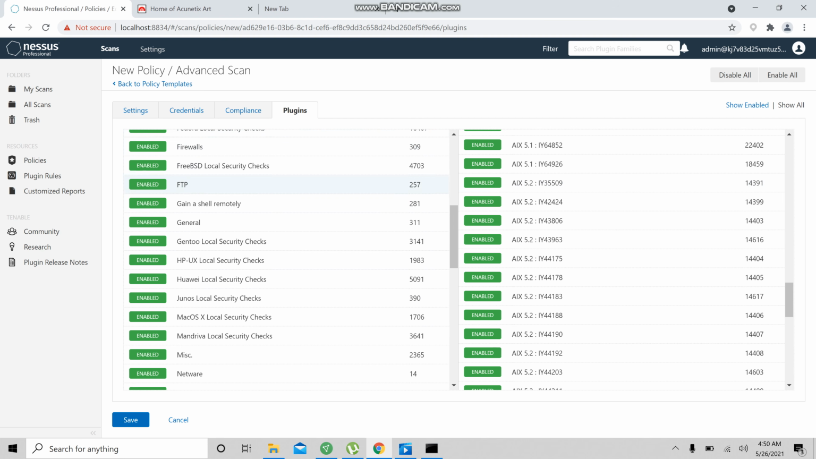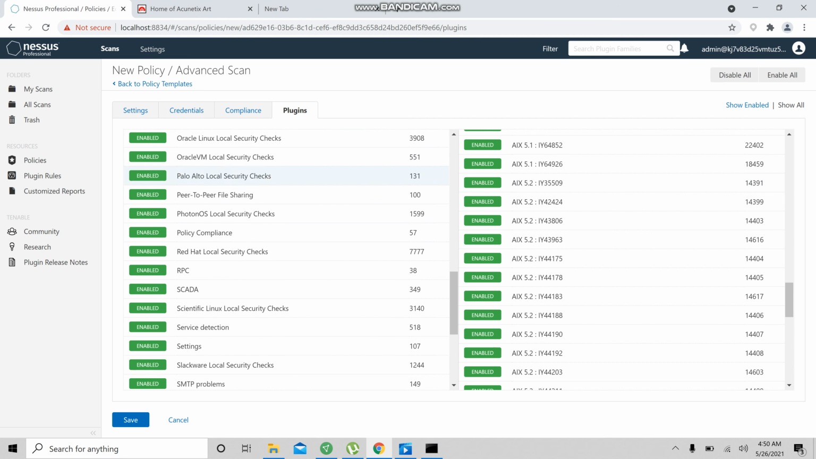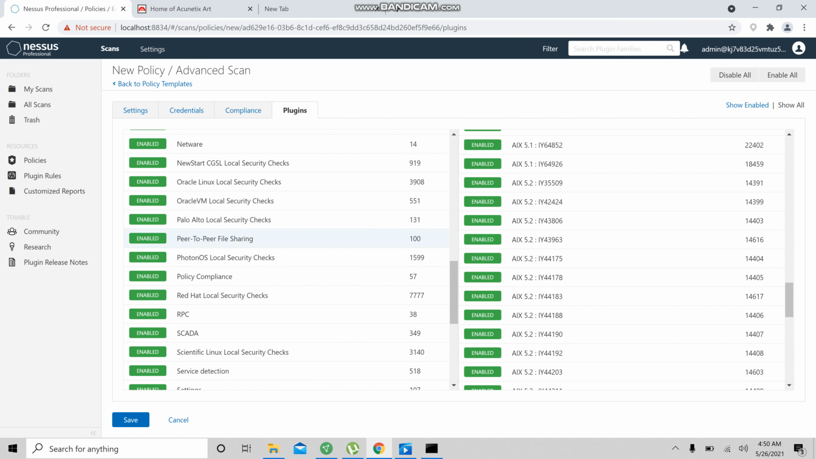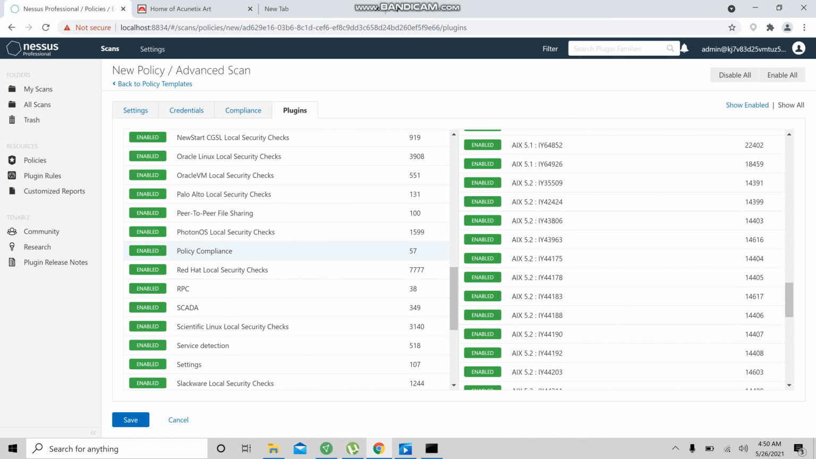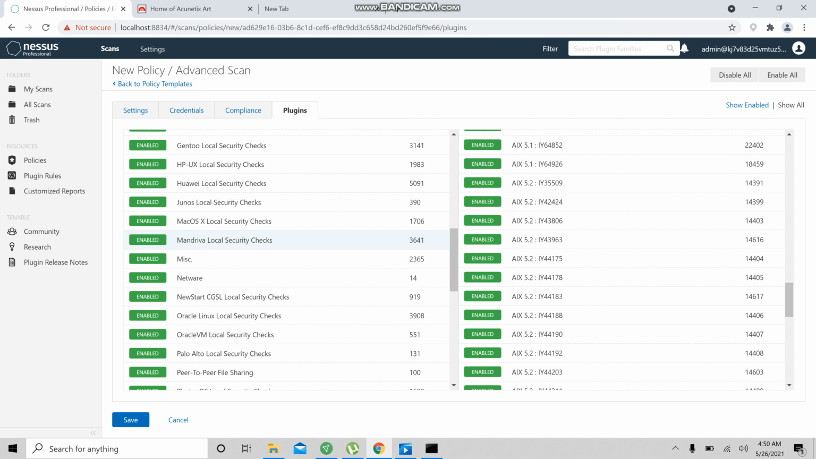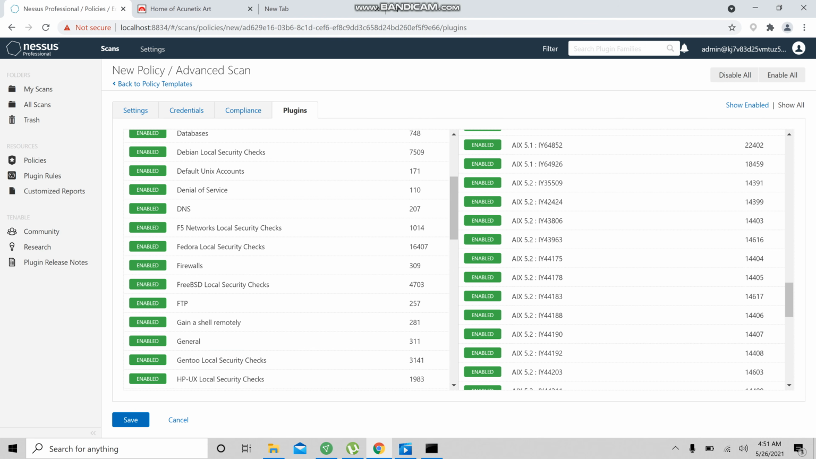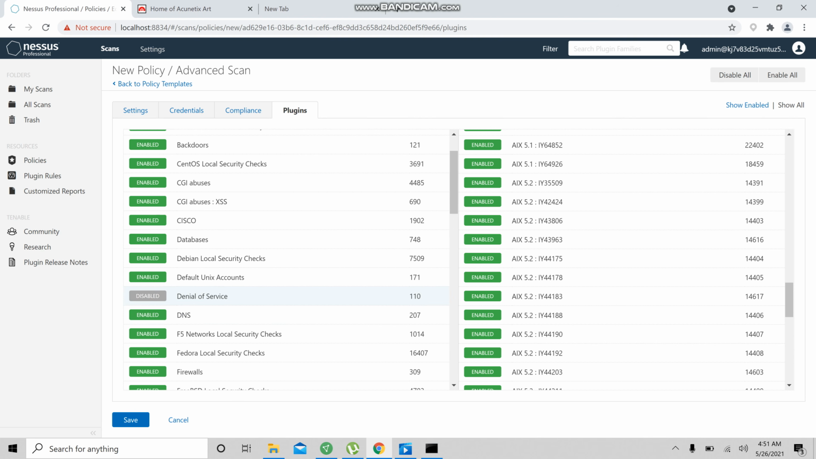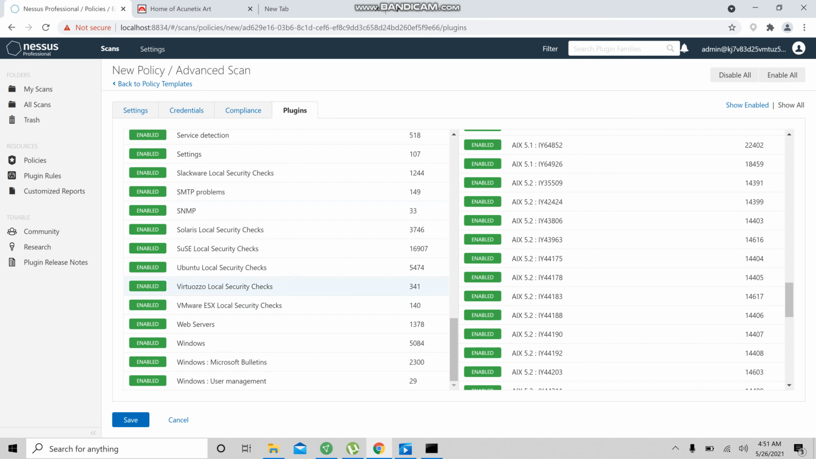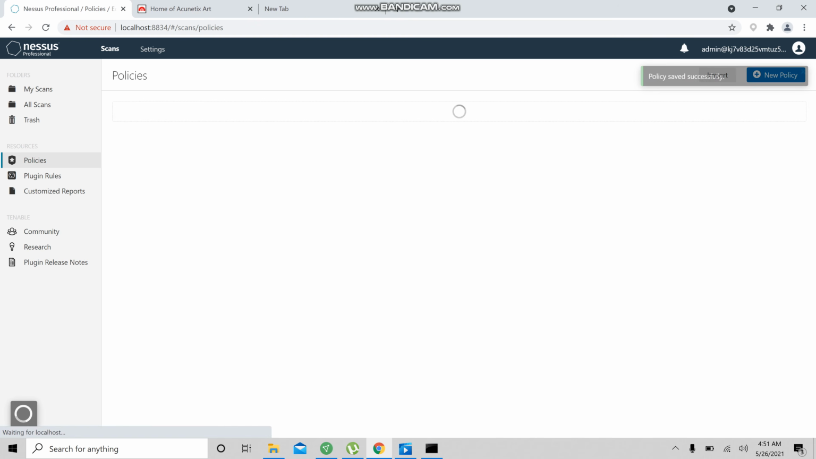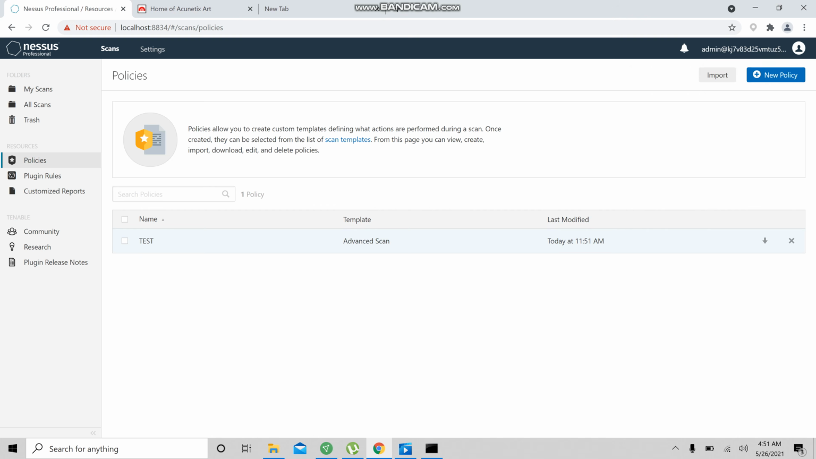Sometimes it's not allowed to perform DoS attacks, in other terms denial of service attacks. So while performing a scan for any organization, based on the requirement, you either enable or disable it. This is how you can disable all the 110 denial of service scans. In my case I am going to enable it, as I am going to run it on a test server. Let me click on save. So the policy is ready, and the policy name is test.